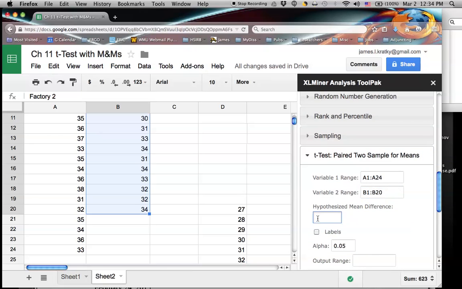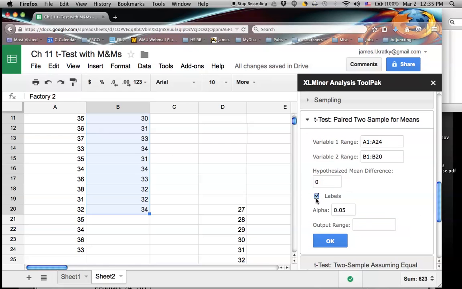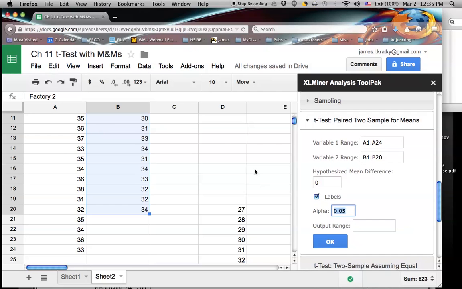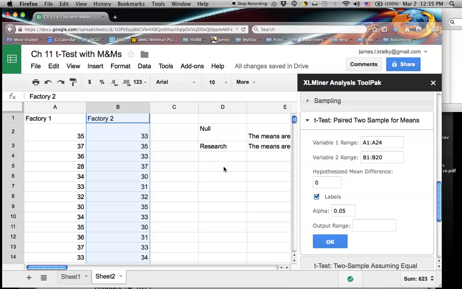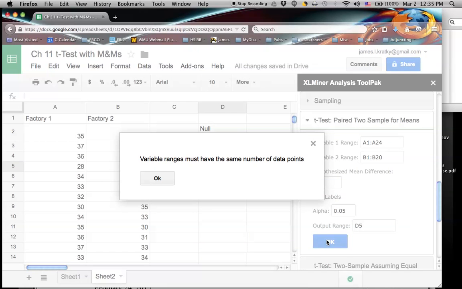The hypothesized mean difference, we're doing 0 because our null hypothesis is that the means are the same. We are including the labels. Our alpha is our critical value, which is 0.05. And the output range is where I want to put the results, which we'll just put right there. And I'm going to click OK. And I'm just going to let that run.